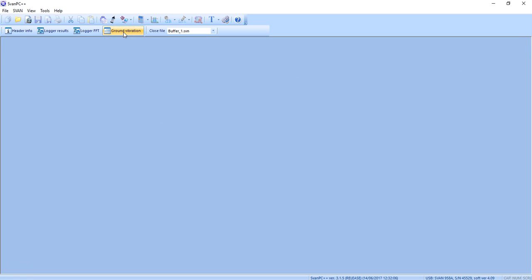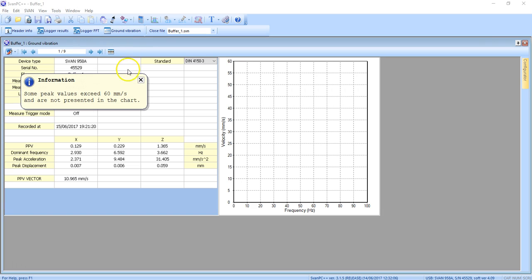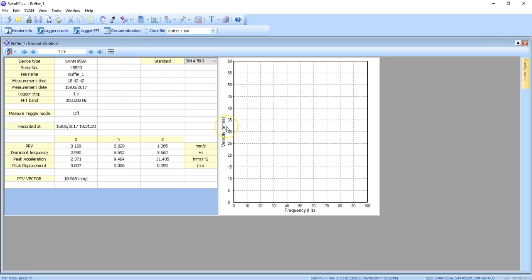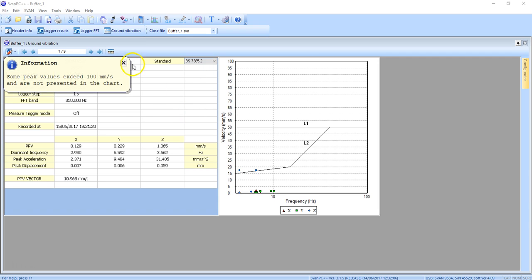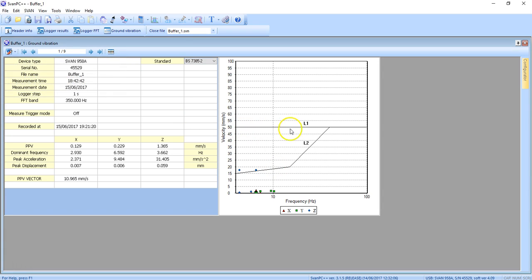You'll see now that there is an extra button at the top here called ground vibration. If I click on this, it will open the new ground vibration display, and you'll see that I get an overview of the ground vibration values and also a graphical display which will show the dominant frequencies and the levels according to the vibration criteria. At the moment it's set up for DIN 4150, which is a German standard, so I can change that to BS 7385, and you should be familiar with the lines from BS 7385 part 2 for the two different building types.